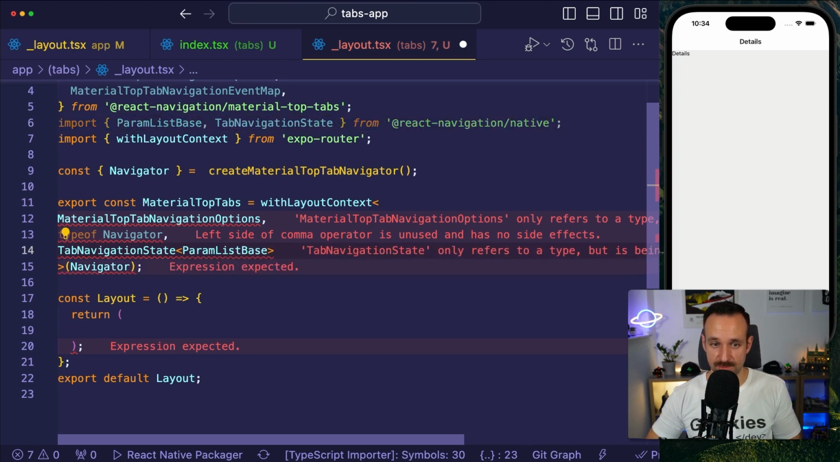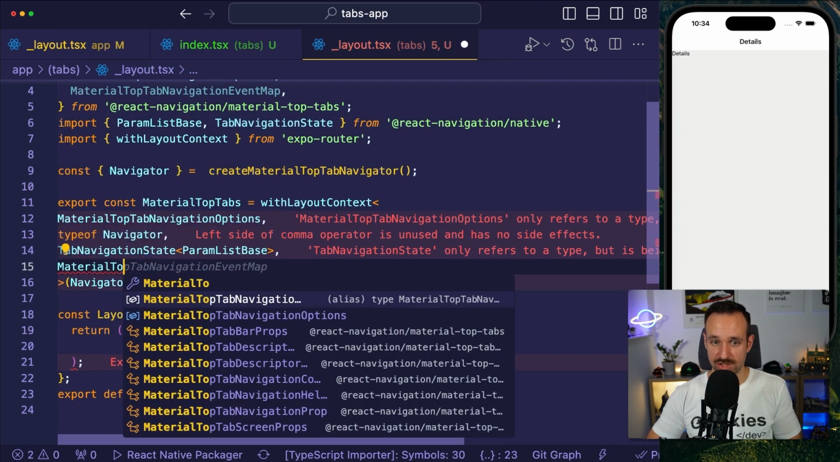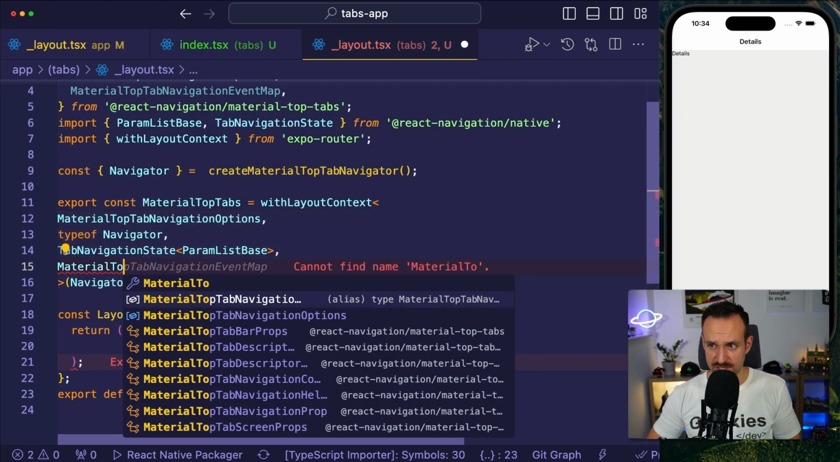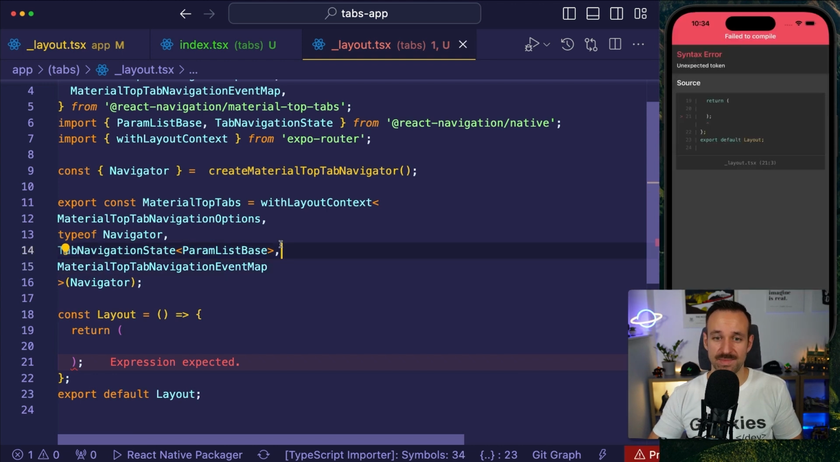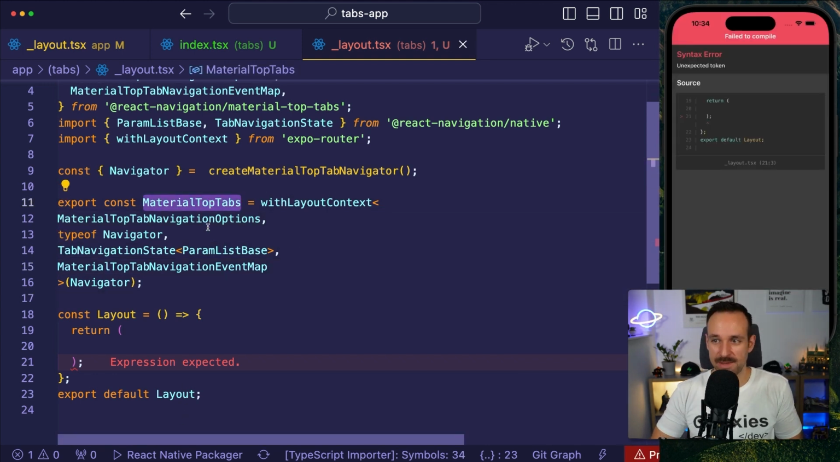So you're going to see this in some examples as well. And finally, the fourth one is the material top navigation event map. All right, this is the whole object. I know it looks really scary, but this is just what we need. So now we can create our layout in here and see.